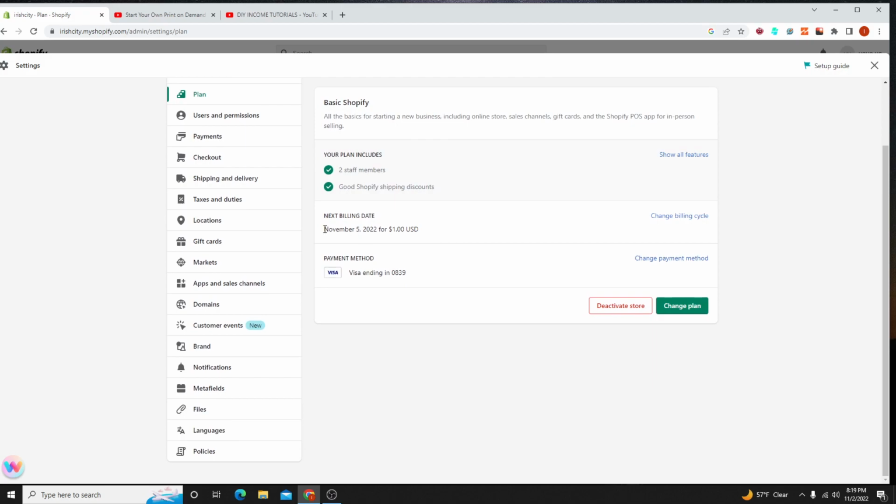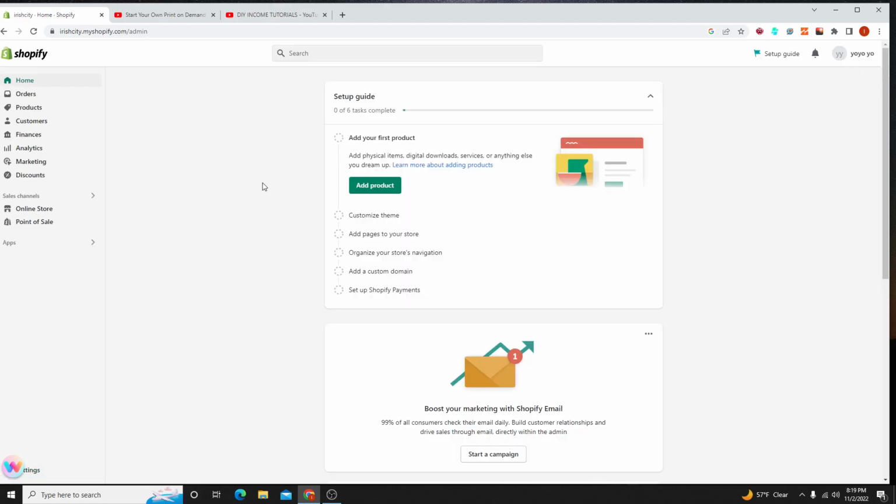So you can see here, the next billing date is November 5th. Today is the 2nd, and for $1, I'm not essentially going to pay for the next 3 months. So you can see how that's set up. Make sure that you actually activate the plan, or else you're not going to be able to do anything without it. So if you haven't done that yet, click the link in the description, watch the playlist.